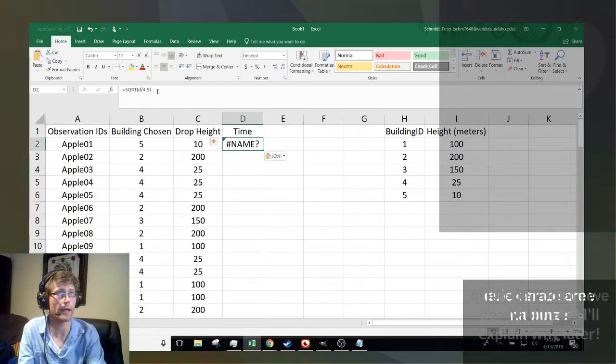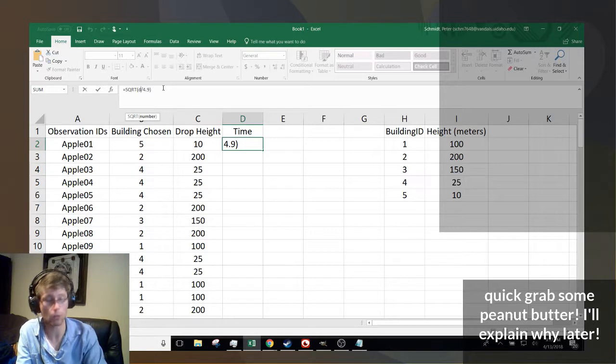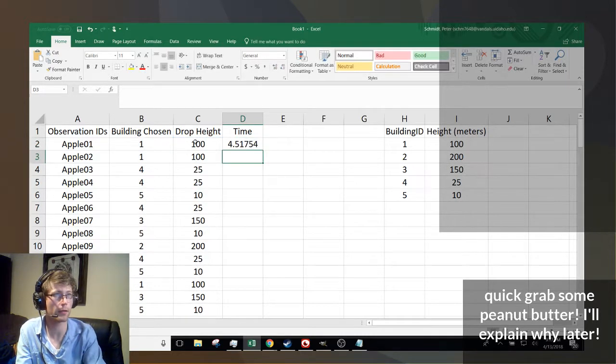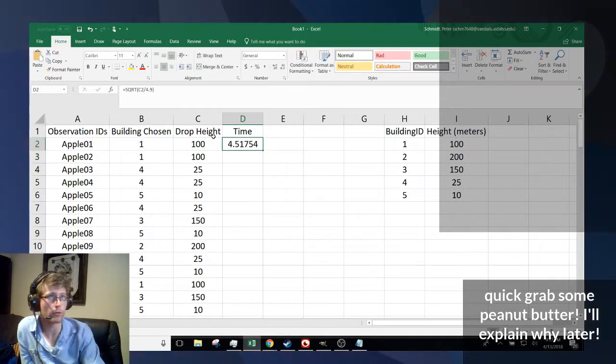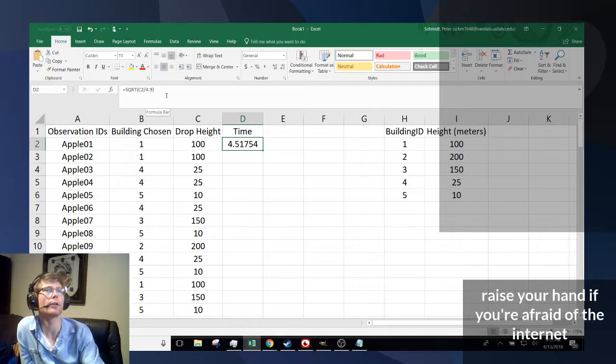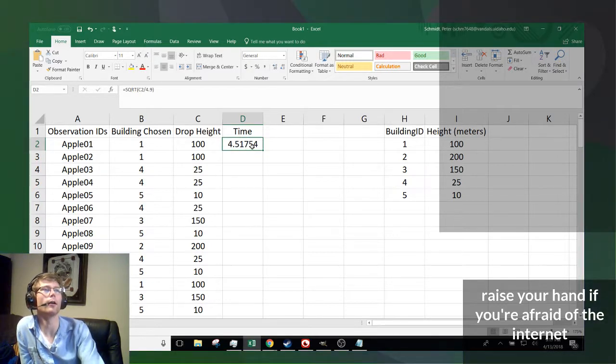Great, like that. Except for the bit where it doesn't recognize d, of course, so we need to tell it what is the actual height. It's this right here. See that? So it's going to take 100 divided by 4.9. Then it's going to take the square root of that. And this is the time in seconds that it's going to take to fall.